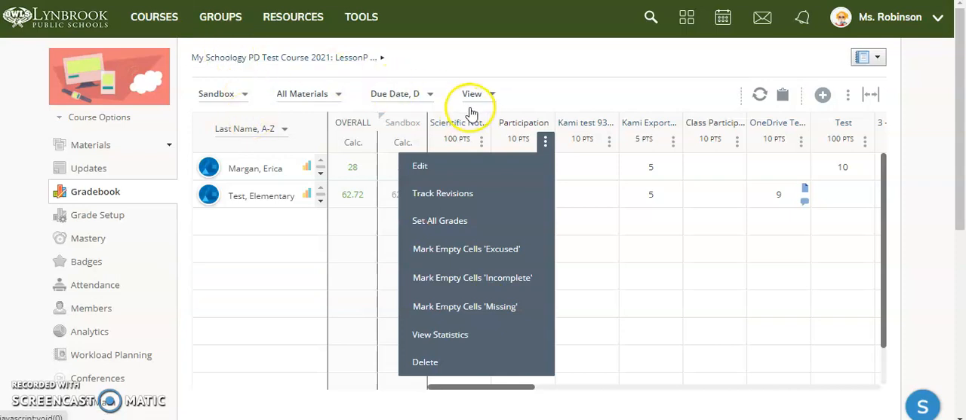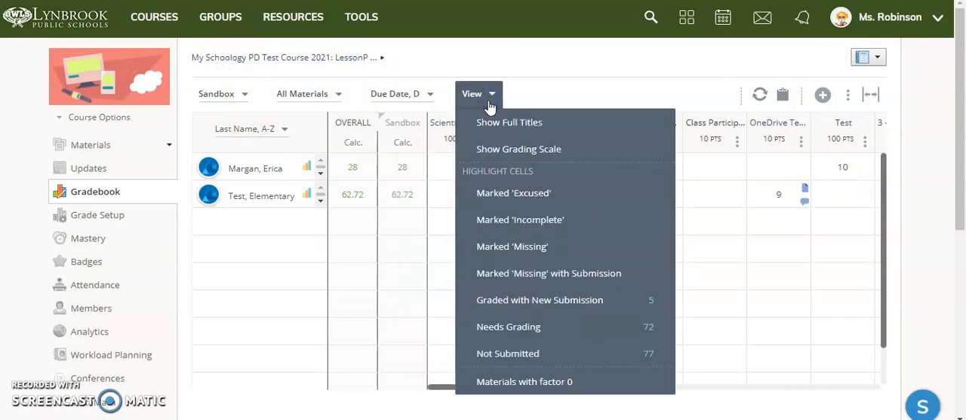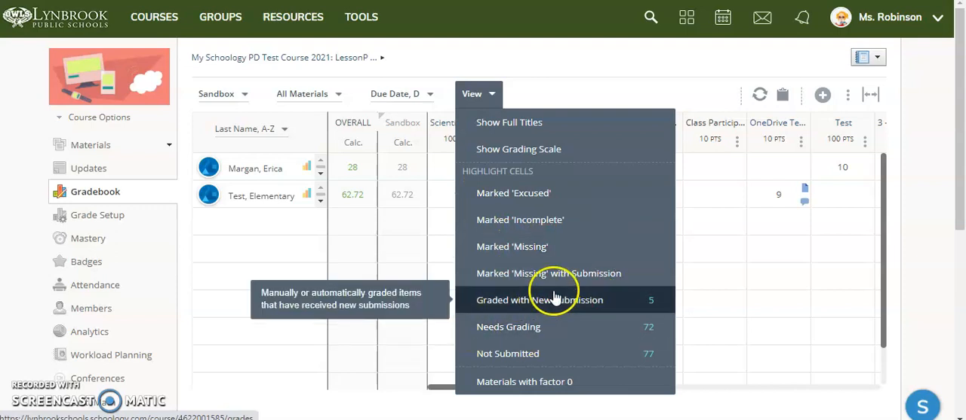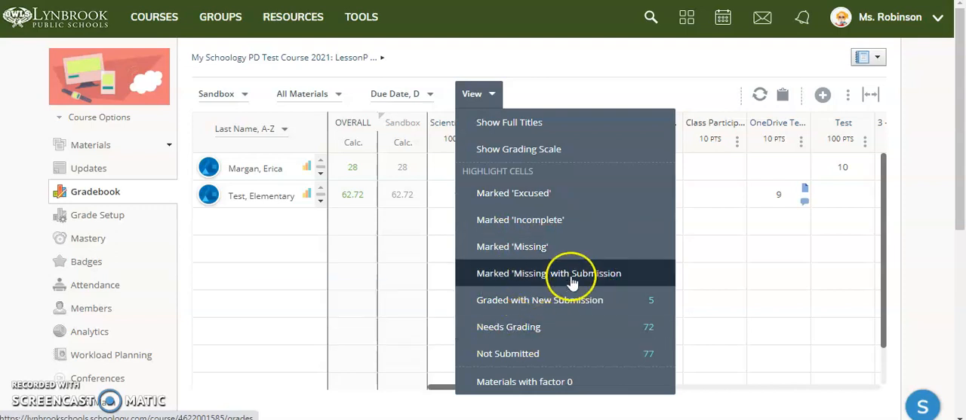Another helpful tool in the gradebook also is this view option here. So if you want to highlight just specific cells for different assignments based on whether they were marked as excused, incomplete, missing, or graded with new submission, I think that is actually a very helpful one. So if students submit something to you via an assignment, whether it's a regular Schoology assignment or a OneDrive assignment, and then they submit something again, and you have already graded it, it can be very hard to keep track of who submitted something new.